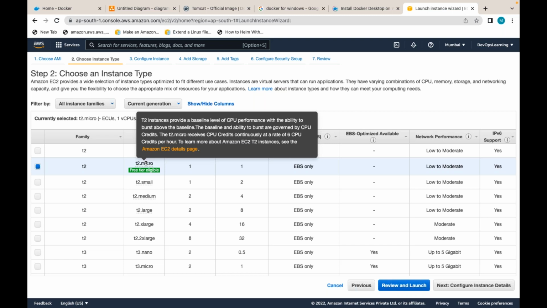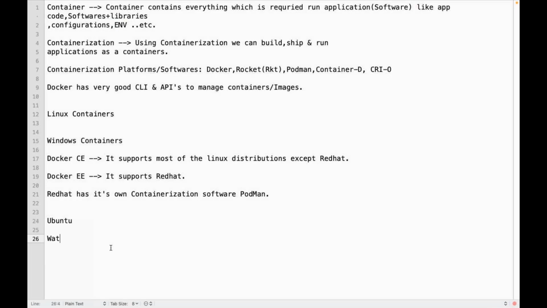Sometimes in interviews they ask the question: how many containers can be created in one server, in one Docker server? Is there any answer for this? If we consider this an interview and I am asking this question, what is the answer? How many containers can be created in one Docker server? That depends on the system resources.